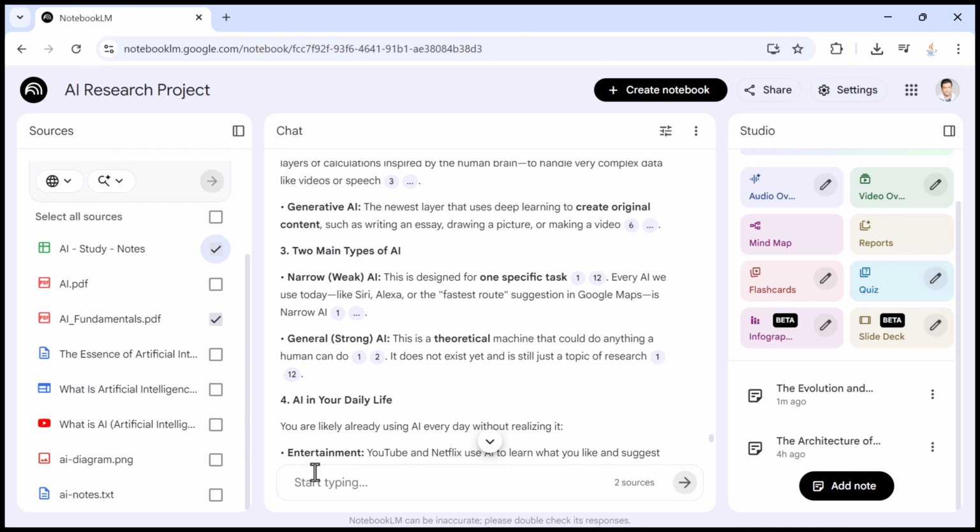Now look at the chat area at the bottom. You can see a small label that says 2 sources, depending on how many we have selected. This tells us clearly how many sources NotebookLM will use for the next question. This is very important. NotebookLM is now restricted to only the selected sources.